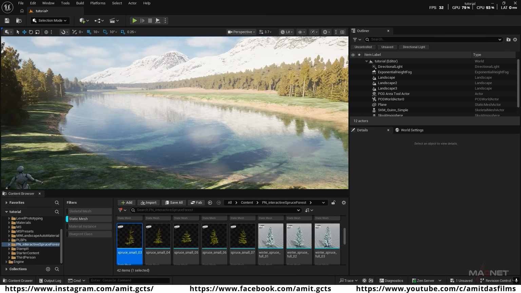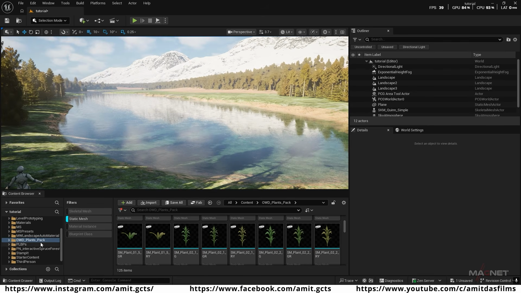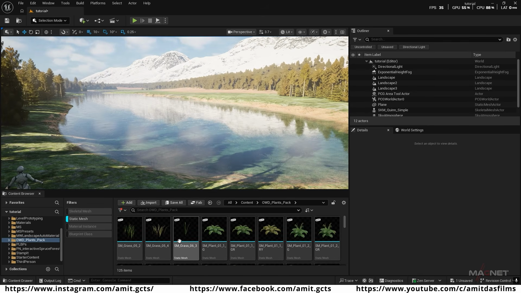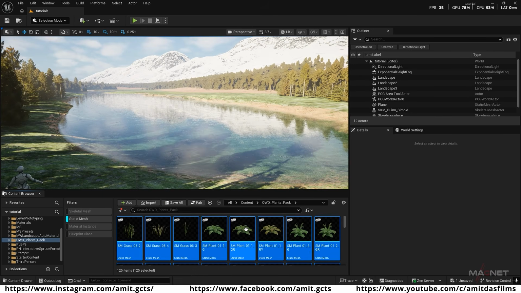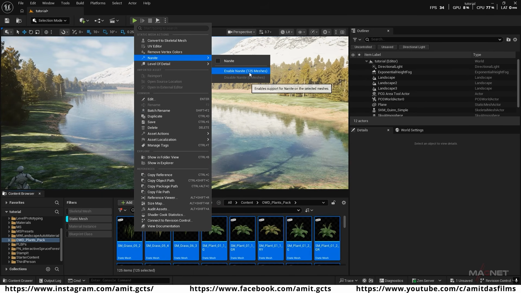So for this, again, I'm going to download a ground vegetation pack from the Fab Marketplace. For the ground vegetation, I'm going to use this pack called Plant Pack, and it is a free pack. So just click on this Add to Project, and after download we get this plant pack over here. And again, first we're going to convert them into a Nanite mesh. So we select all of them by pressing Ctrl A, then we right click on it, go to Nanite and click on Enable Nanite.